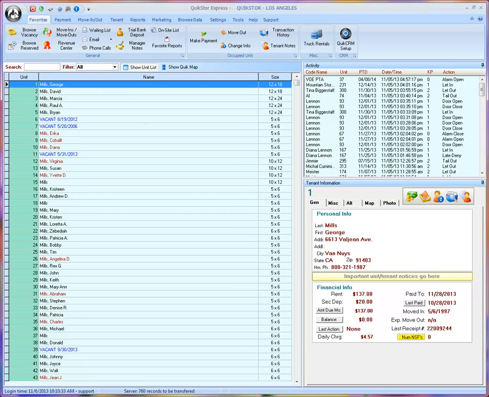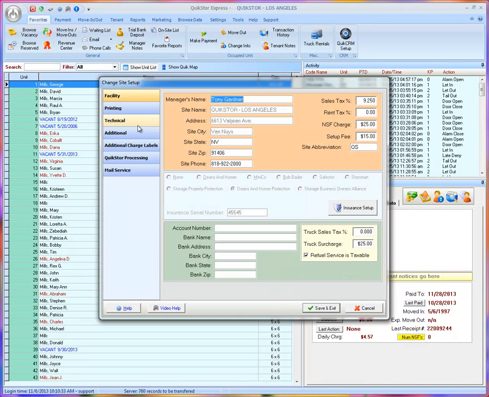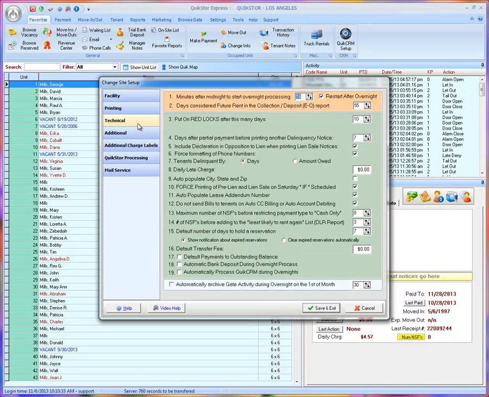We've made some changes in the way that your automatic bank deposits will be handled by QuikStor Express, or can be handled. If you go to Change Site Setup and then the Technical tab, you'll see down at the bottom we've added 3 new fields: default payments to outstanding balance, automatic bank deposit during overnight process, and automatically process QuikCRM during overnights. By default, these are going to be unchecked. Each of these has a specific feature.